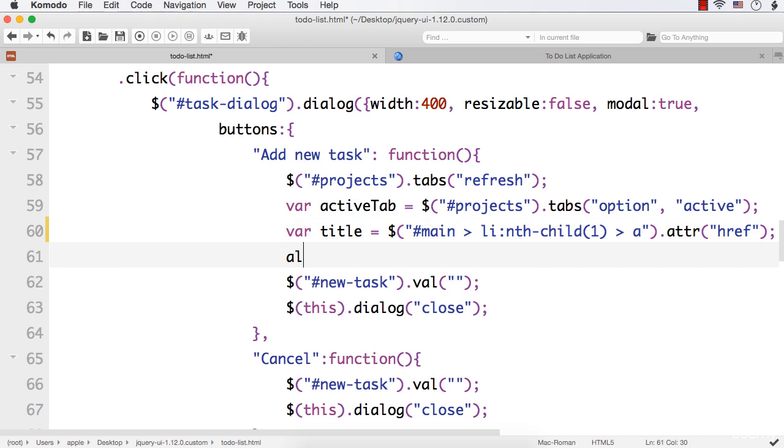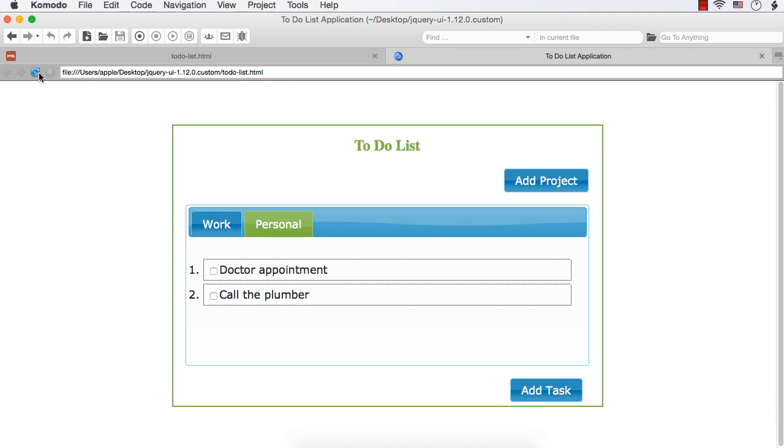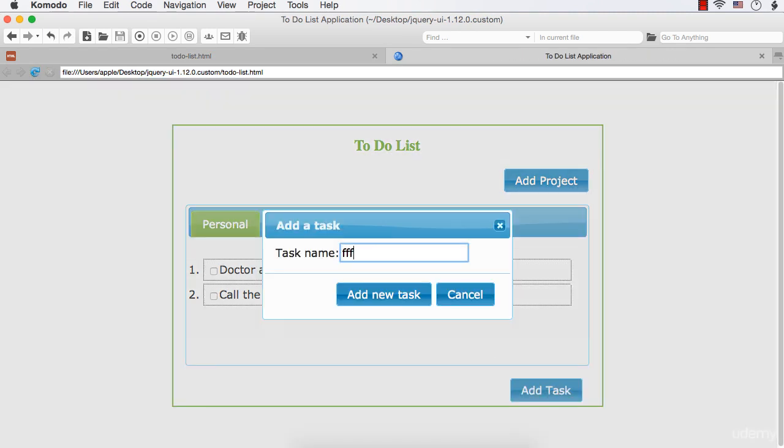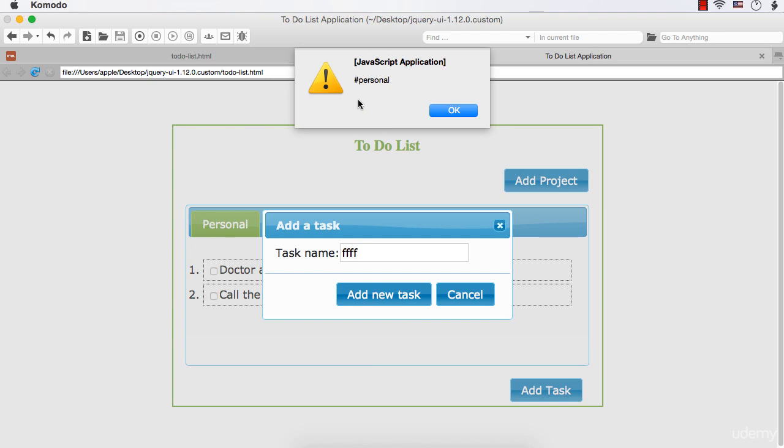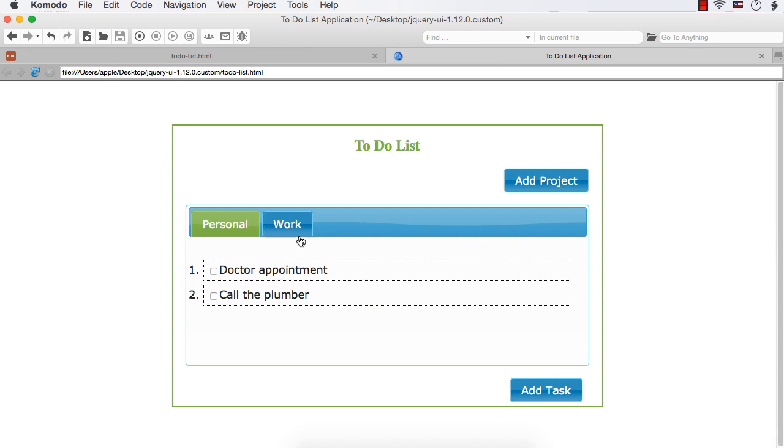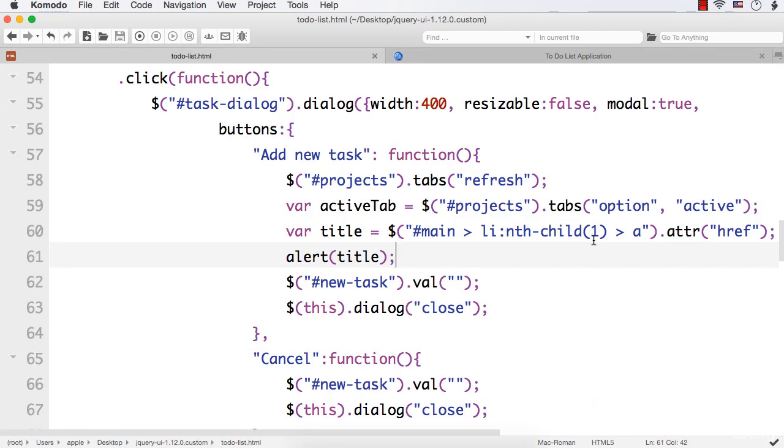Let me show you that. Alert title. This is just to show you what will be the value. Let me save this. Let me refresh. Let me click add task. Add new task. See, it is hash personal. This is exactly what we want, right? Okay. Now if I want to get this value, it should be 2. That is li nth child of 2.